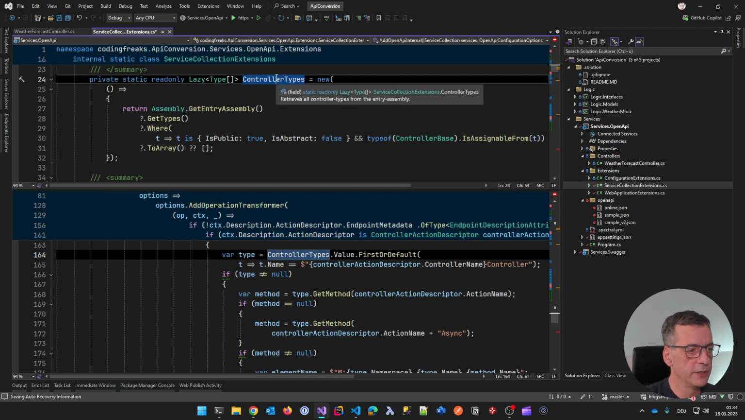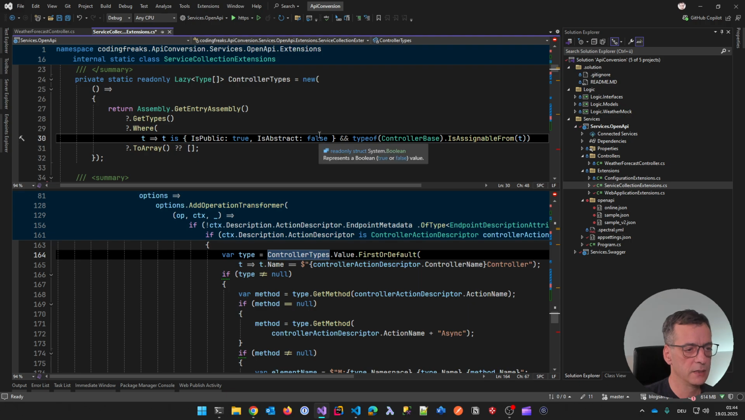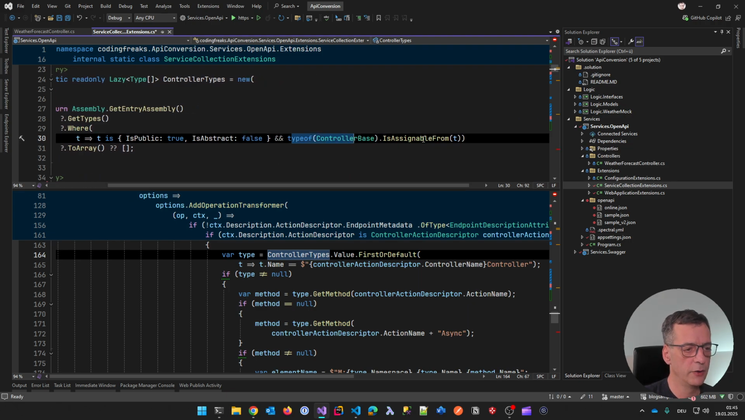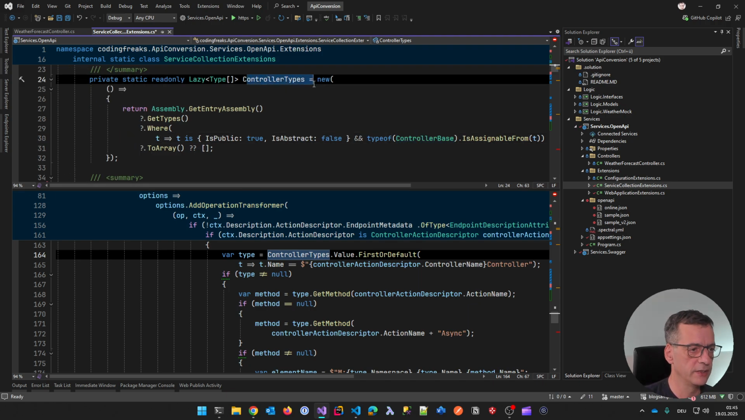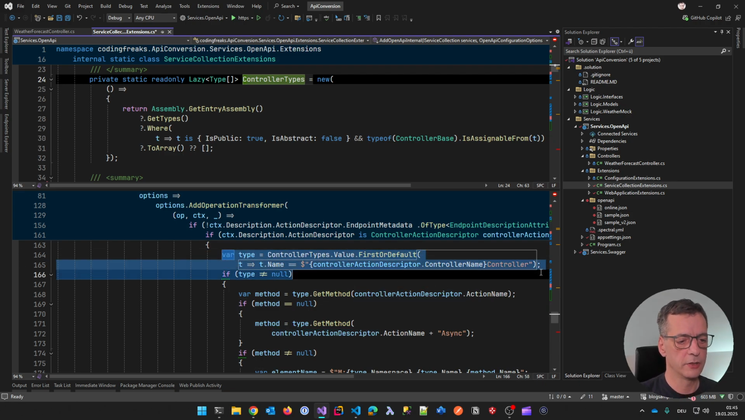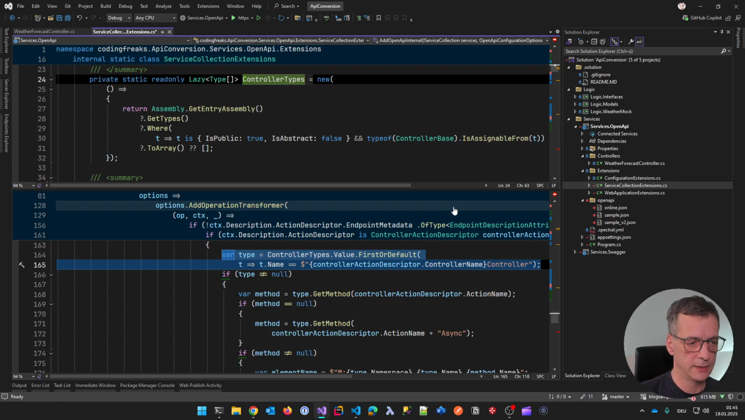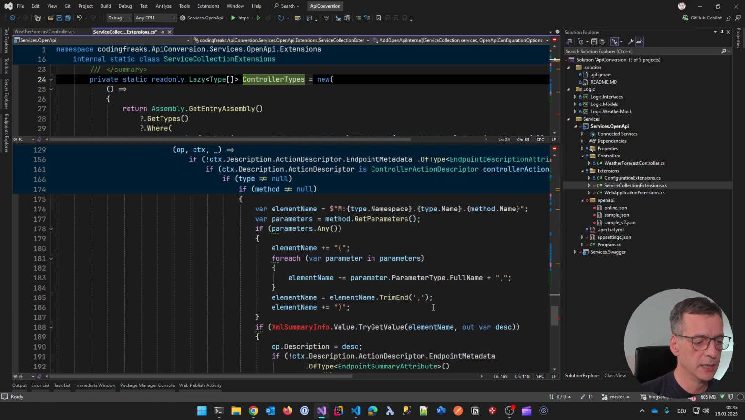Anyway, so now what the Lazy does, it goes to the entry assembly, which during runtime means the assembly that created the process, I think that's what it needs. It gets all the types, filtering out only those types which are public, not abstract, and which are inheriting from ControllerBase. In other words, it gets the type information of all controllers, thus the name controller types. So it goes here in order to get the controller information from the descriptor. That's what it does.